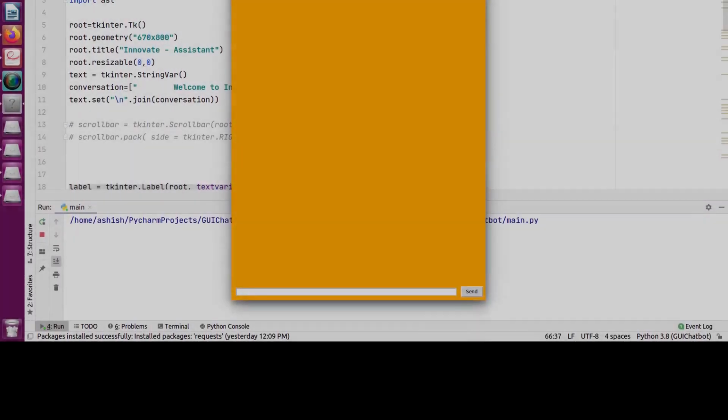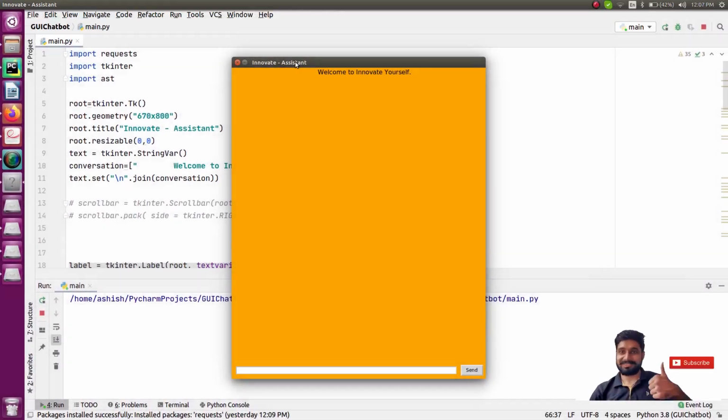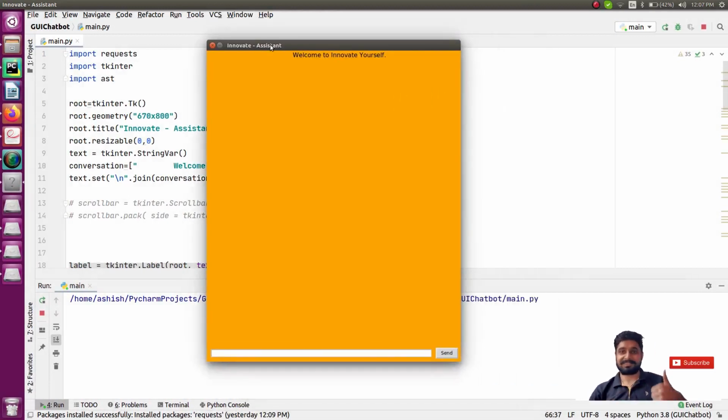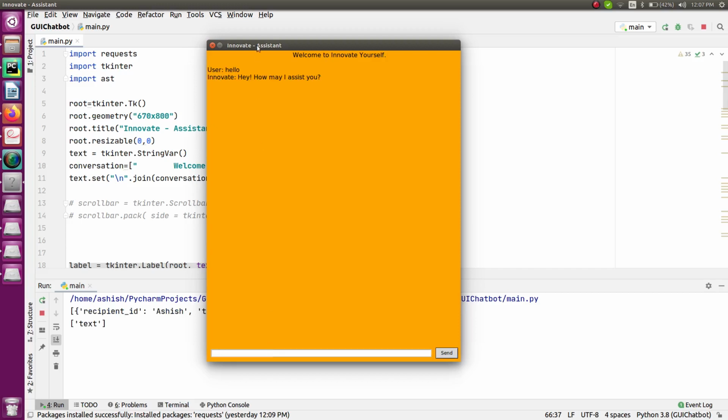Alright, so you can see this is a chatbot based on GUI. So that means this is a desktop application on which I'm going to talk to my bot. So this is a welcome message to you, like welcome to Innovate Yourself. Now here, this is a text box where you're going to enter your text and accordingly your bot is going to reply to you. So let's say hello and I will send it. So you can see this is a message from user and this is a message which is coming from your bot, and in my case I have given my bot name as Innovate. So this is how you can see your chatbot is replying to you based on the input that you're going to provide. Now let's understand how we have made that part.